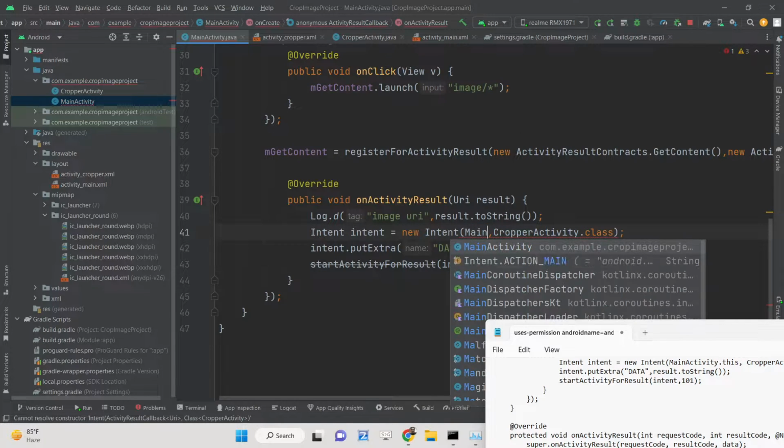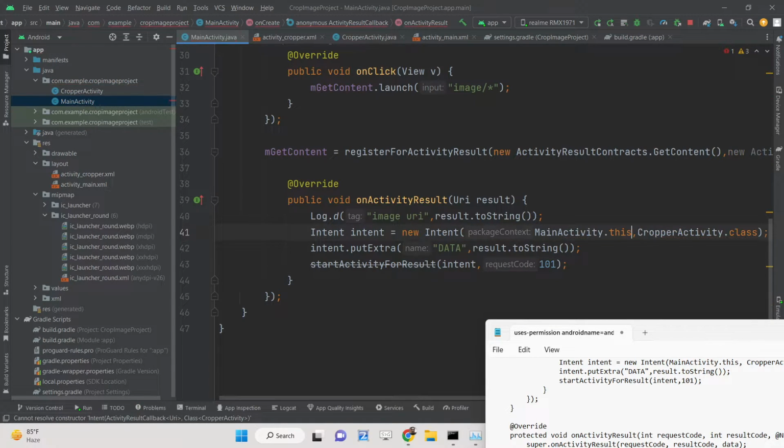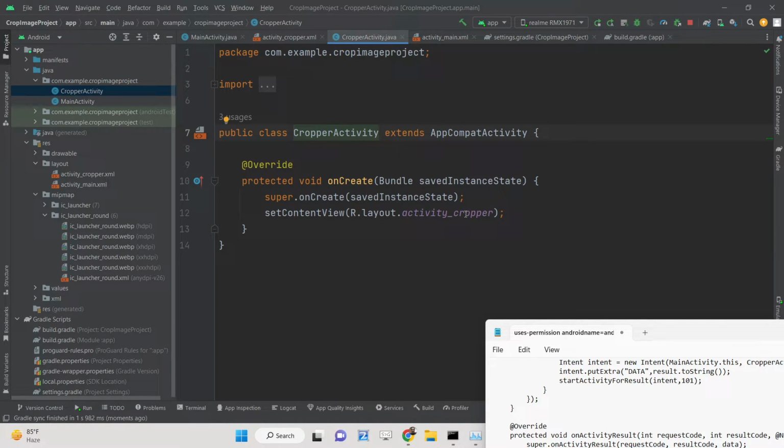So I think you need to say main activity this. So now no error has. So you need to specify the name of the activity. So here main activity this, and then cropper activity class. So this is basically the activity, guys.